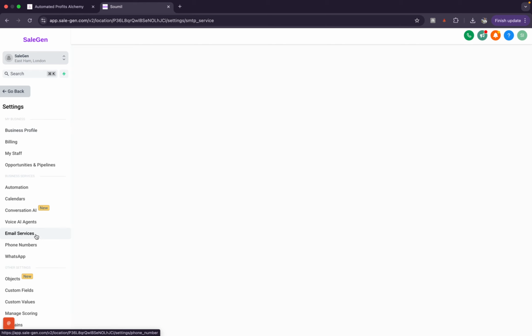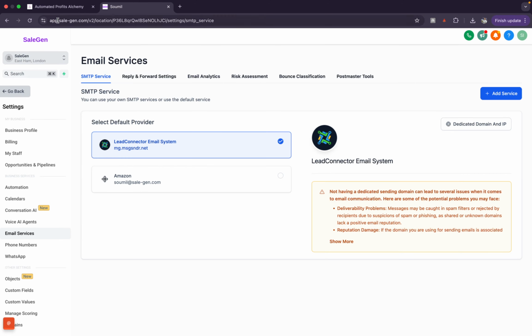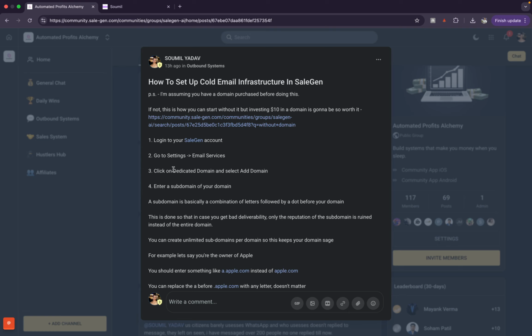Simply come here. Boom. Let it load out. Once again, settings at the bottom left corner of the screen and then email services. Once you've done that, you need to click on dedicated domain and select add domain.